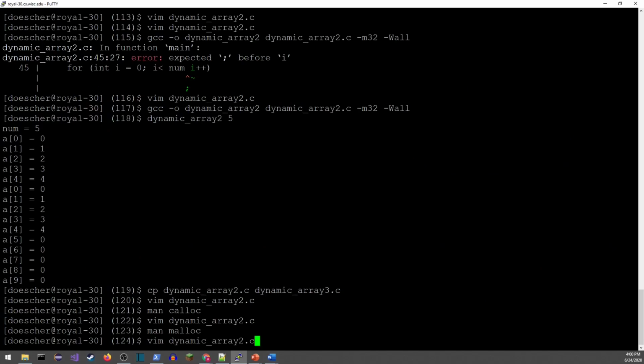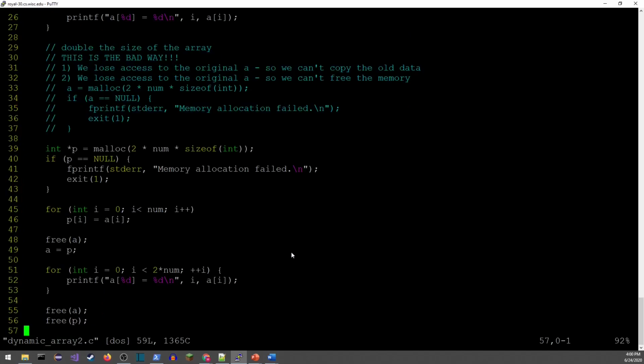Let me put this in some code. So right here, let's see, where should we put it? Here, I'm creating P. We'll do it right here. So realloc. This is how much space I need. The pointer I wish to reallocate is A. And then if P is null, that means something went wrong. And now this copy is already going to be done for me, and A is already going to be freed.